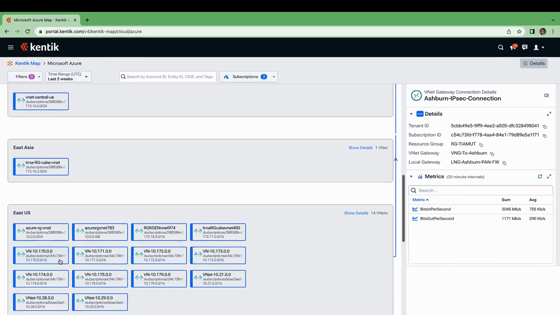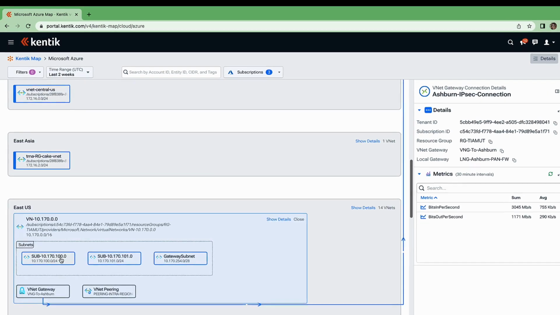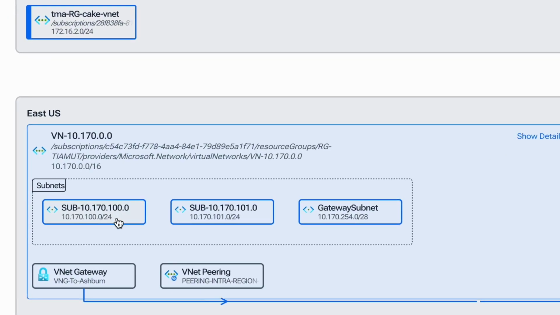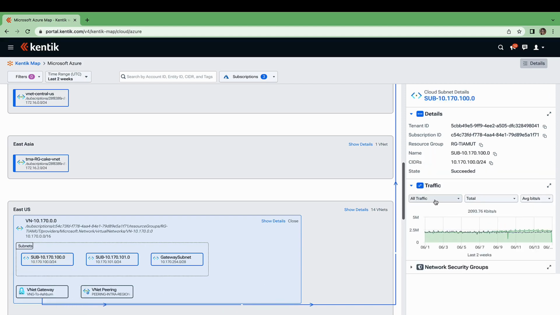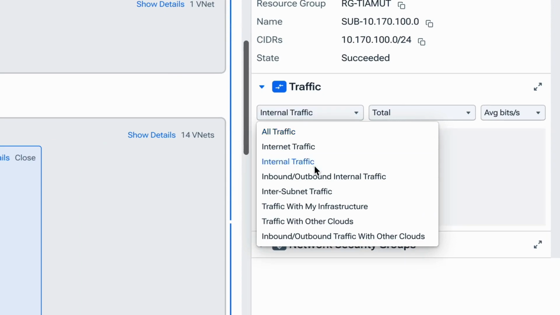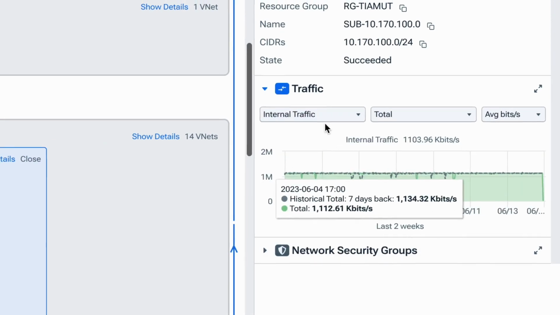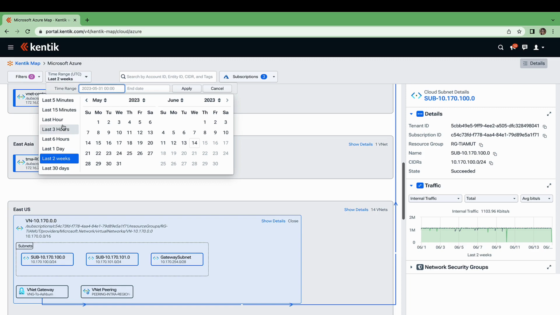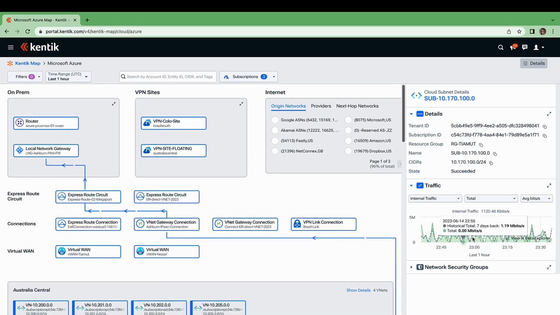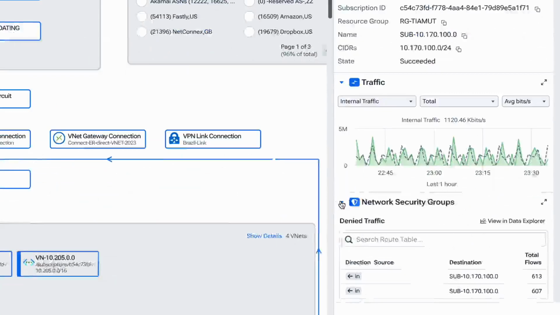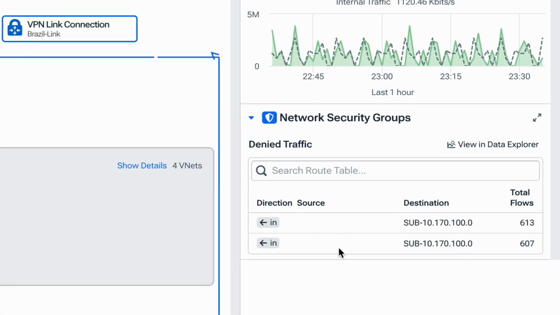So let's take a peek at these VNets. The team using 10.170.0.0 has had some problems in the past, so let's start there. I can see that 10.170 is utilizing that VNet gateway to Ashburn. Let's look at some traffic details from this subnet. I can visualize the internal traffic that's been using this ExpressRoute over the time period that I specify. I can also see which traffic is being dropped on this subnet.